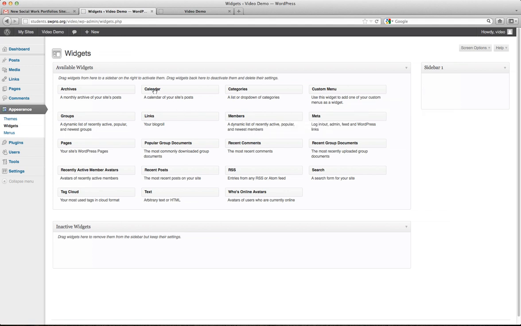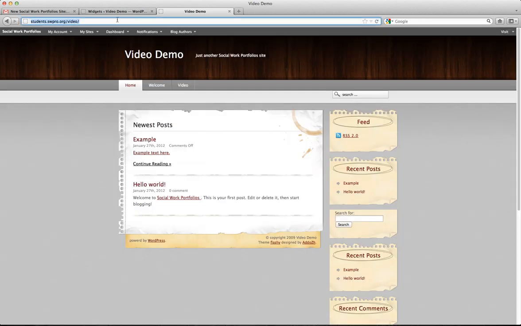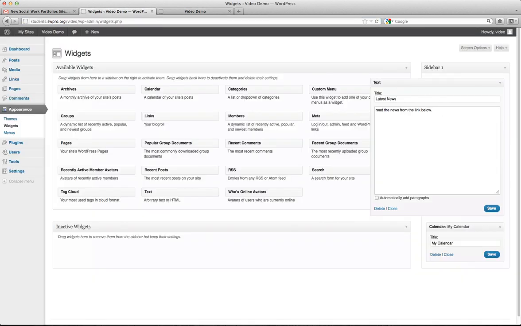I'm going to go ahead and add a calendar. I can choose to say my calendar for the title. Save that. I can do even text if I want. I can just say latest news or something. In case I want it to appear on all pages, I can say read the news from the link below. Now, if you want to put a link, it's a little bit harder to do that. Let's say I want to put a link to my own site in there. I'm just going to copy that and paste that.